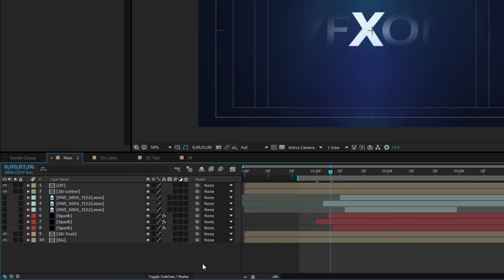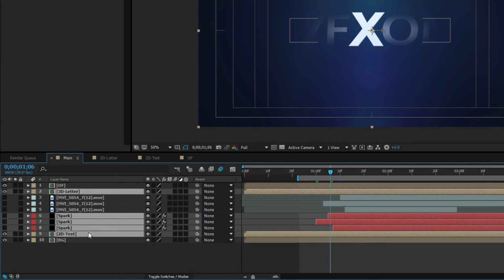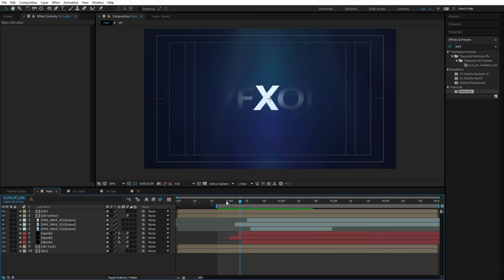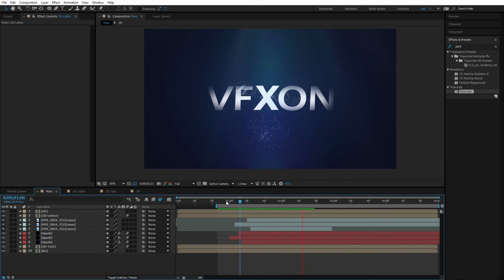Now let's go to toggle switch modes, turn on the motion blur, and let's set motion blur for 3D letter, for sparks, and for 2D text. Now let's turn all of them on, and let's see how it looks so far.